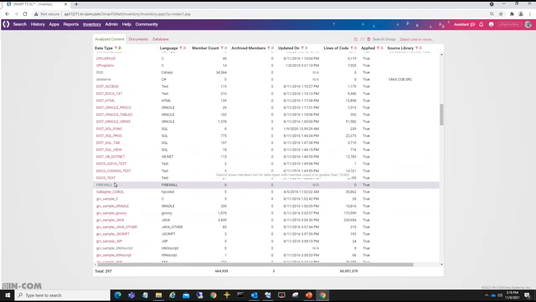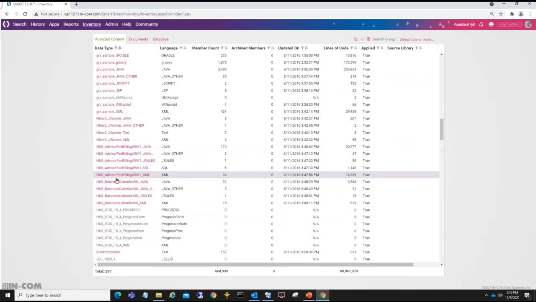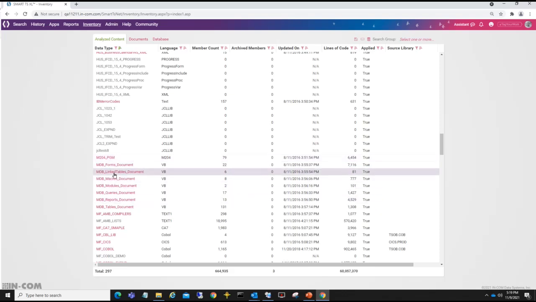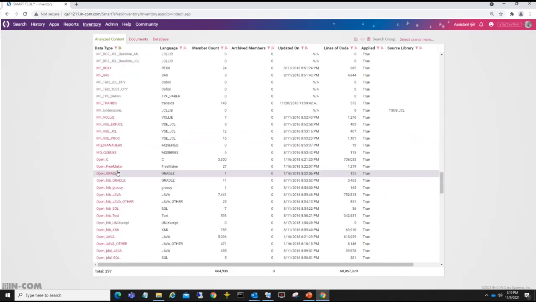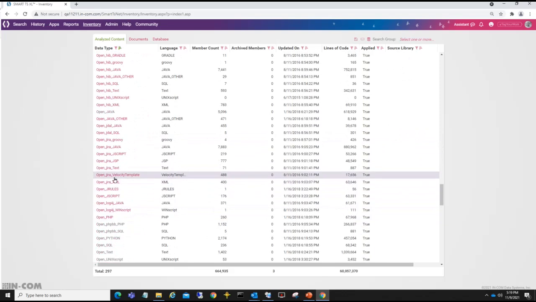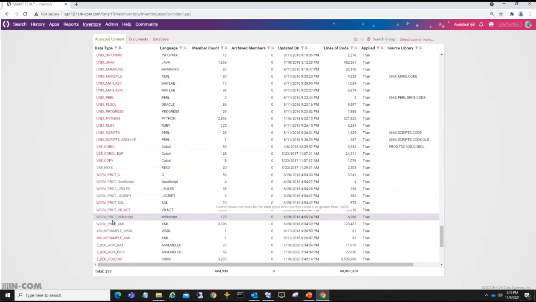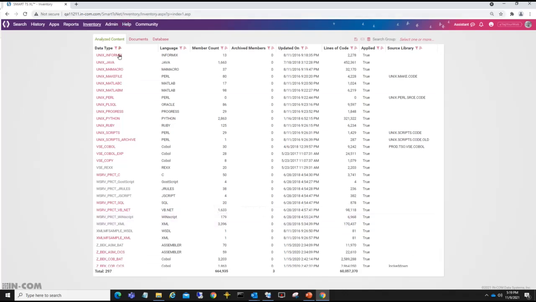We have, what else do we have here? JCLs, mainframe, access, database, open systems, Java, SQL, PLSQL, Unix. So it's really a sleuth of all kinds of information.